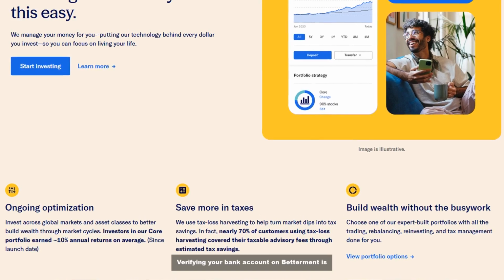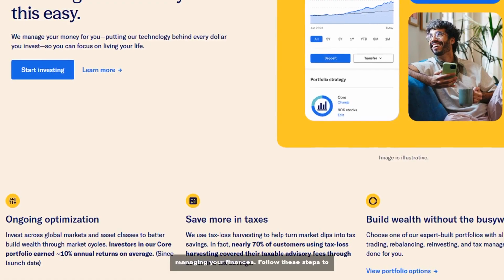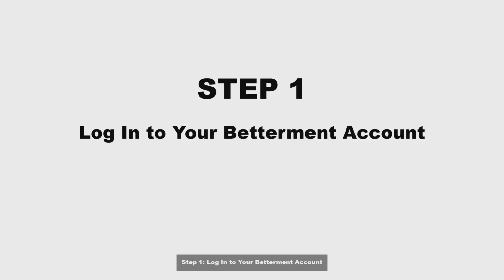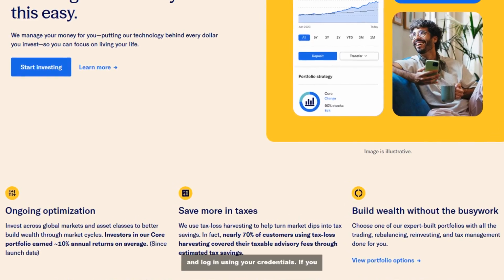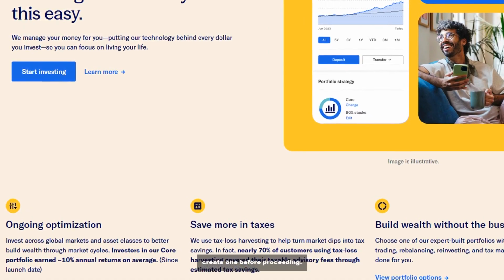Verifying your bank account on Betterment is an essential step to start investing and managing your finances. Follow these steps to ensure a smooth verification process. Step 1. Log into your Betterment account. Visit the Betterment website or open the app and log in using your credentials. If you don't have an account yet, you will need to create one before proceeding.